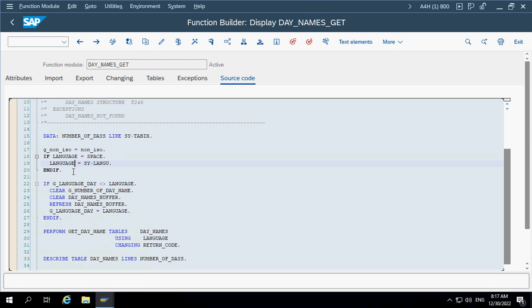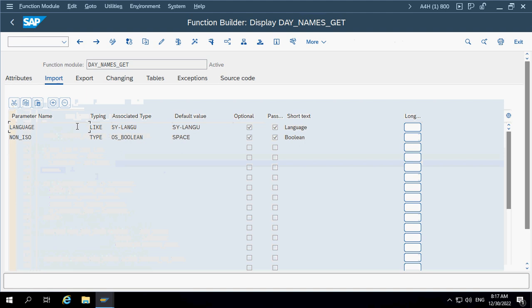Okay, this is handled in the source code, because all the parameters are optional. There is no mandatory parameter. Clear?